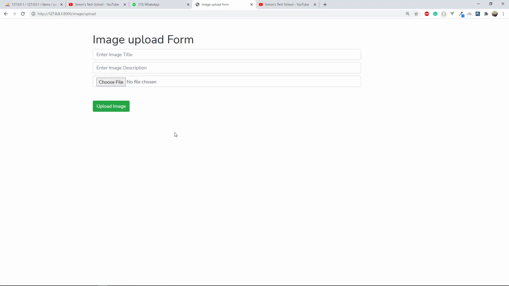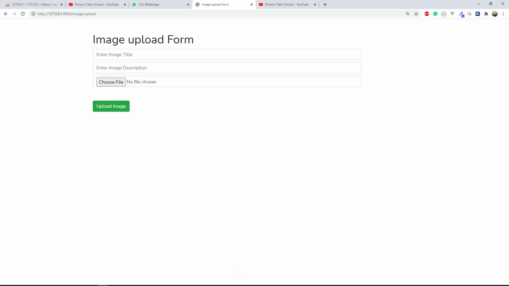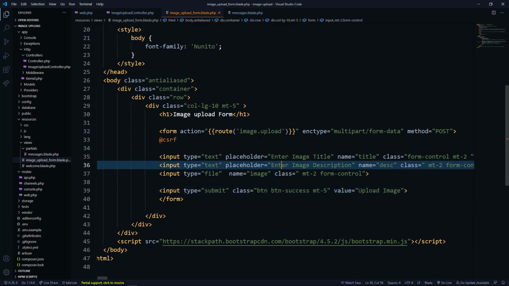Now this is how our form looks. You have the image upload form, you enter your image title, image description, and then you have to choose the file. So after that, we now have our form, and everything is set.